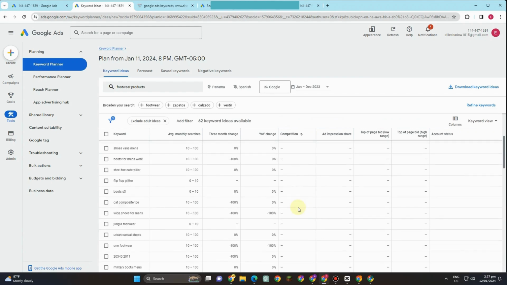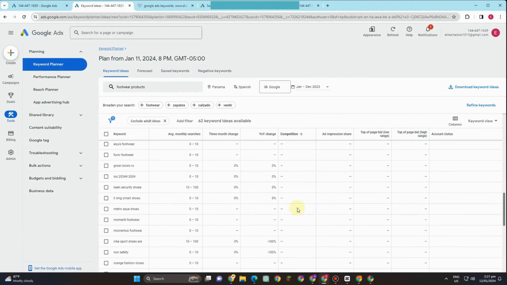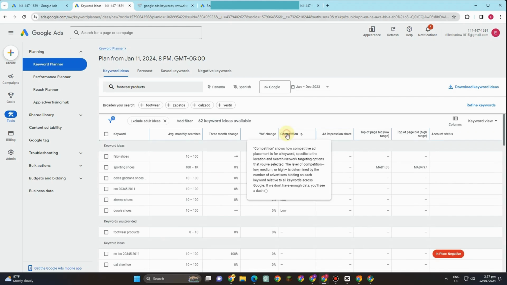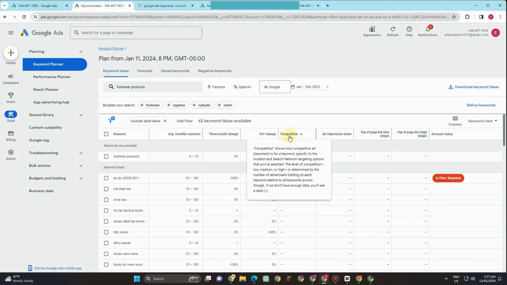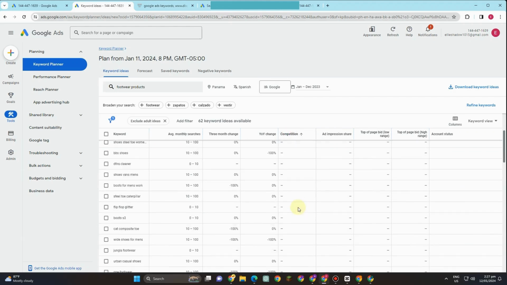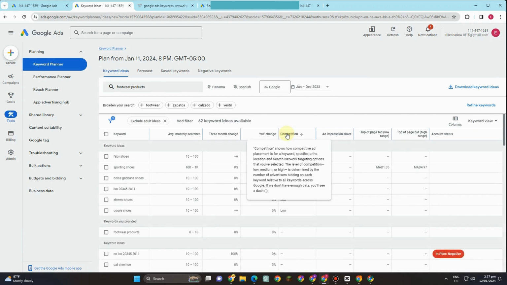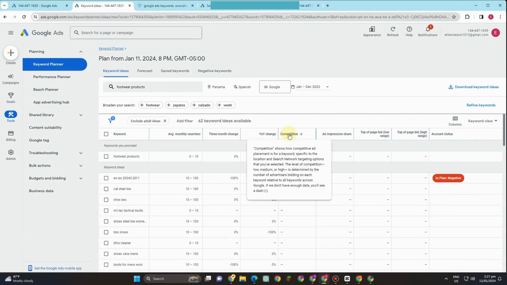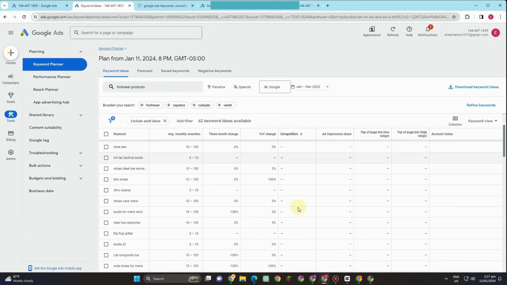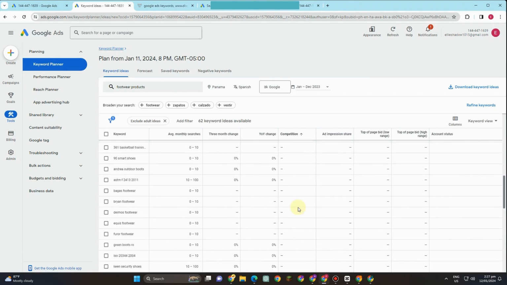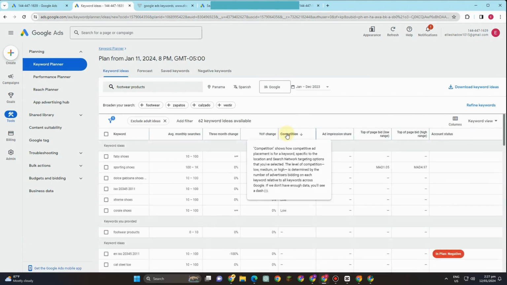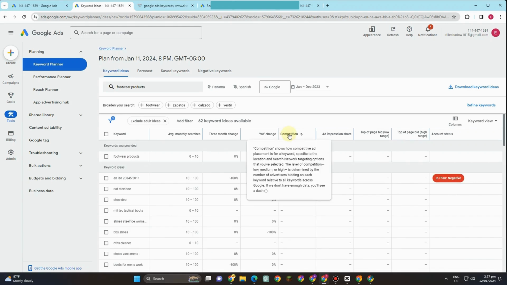So you can limit the Google Keyword Planner to only show keywords with low, medium, or high competition. Keyword competition indicates how difficult it will be to rank for a specific keyword. The competitiveness for a keyword might vary based on how popular the keyword is and how competitive the industry is. So that's the importance of it.